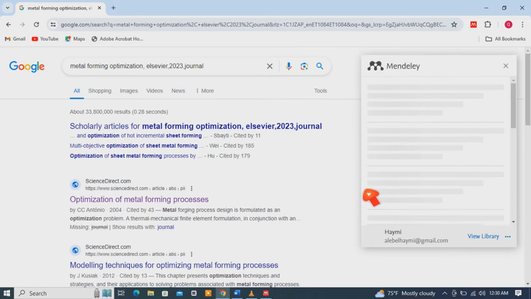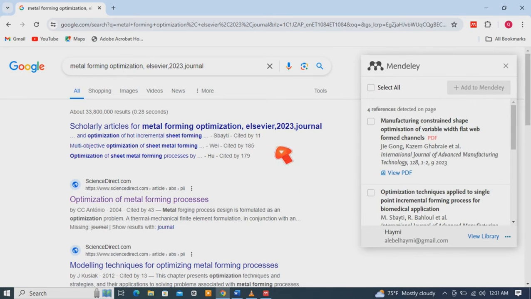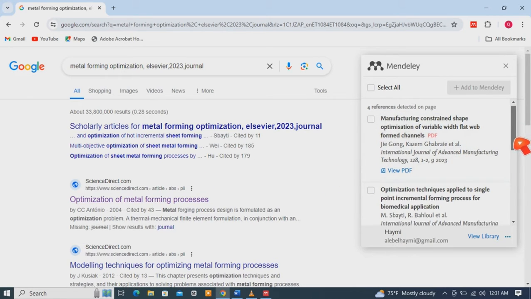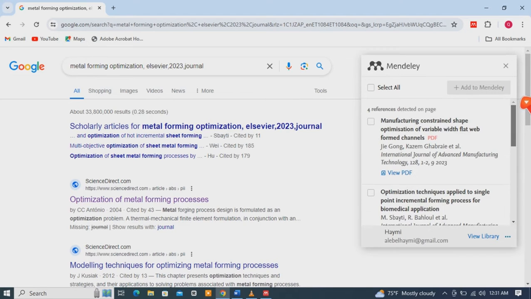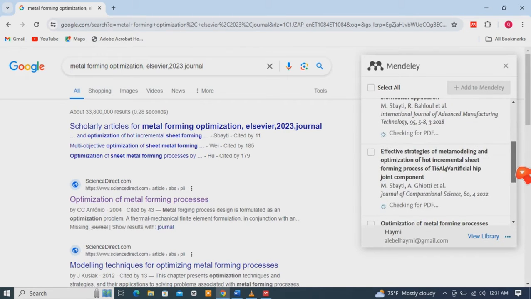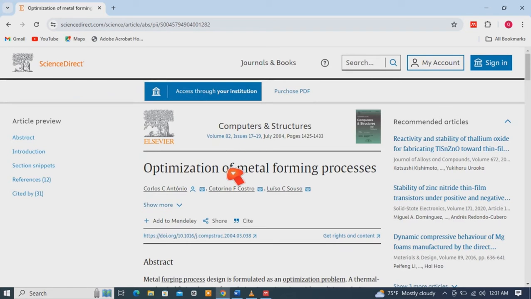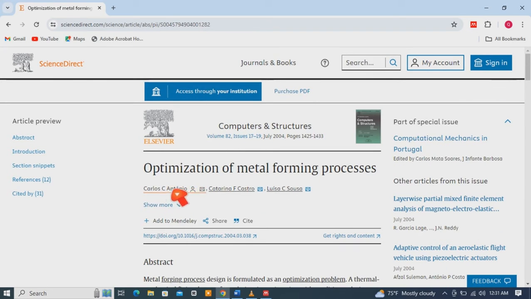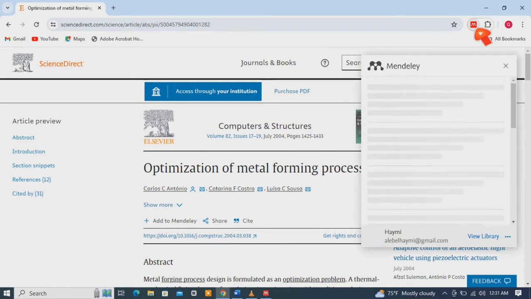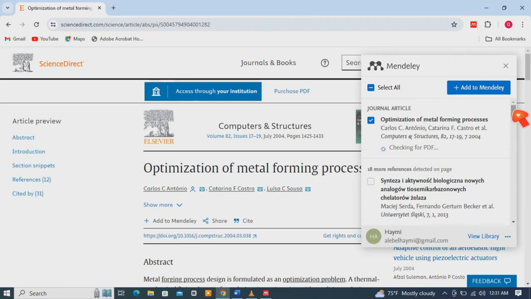You see, now I signed in, then it is capturing all the journal articles which are available here. So the first one, you see, is capturing all the references available here. So my journal is this one. Let me open this. Optimization of metal forming process, just Antonio, the author. So let me check this one whether it is available or not. So you see, Antonio, it is here.